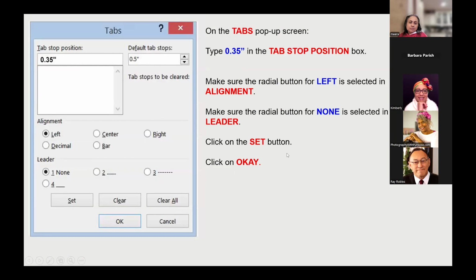We're using a 0.35 indent for all of your paragraphs. There again, prose writers, other than your first paragraph in any section, the first paragraph of the piece and the first paragraph under any section break, all of the others are going to be with an indent of 0.35 inches. So up in that tab stop position box, you type 0.35 inches. You want the alignment to be left. You don't want any leaders on it. And then you go down and you click on the set button. Once you've done that, you click on the OK button.